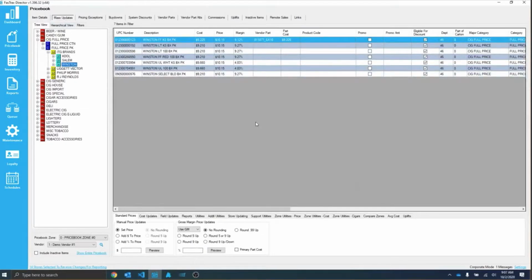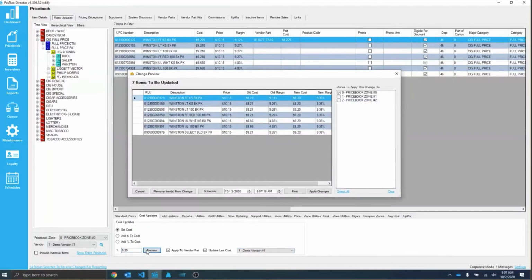So let's say that I want to change the cost of my items. Well, I can go to my cost updates tool. Let's say I want to set a flat cost. I can put in my value here. And let's say that I want this to affect more than one zone. I can choose that other zone. I can first analyze and make sure that what I want to change is indeed what it should be, looking at my margins and the old cost and new cost, and I can go ahead and apply that.